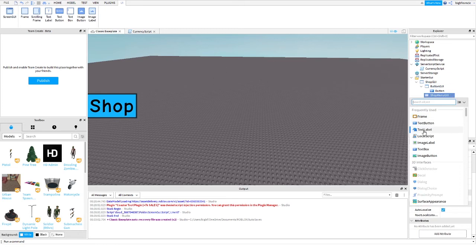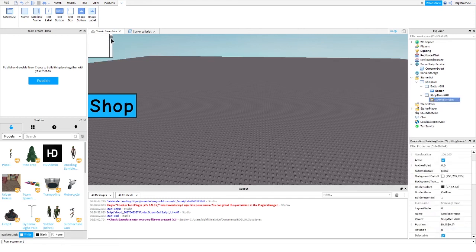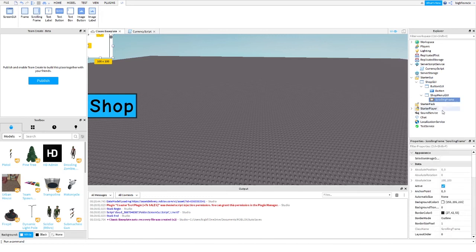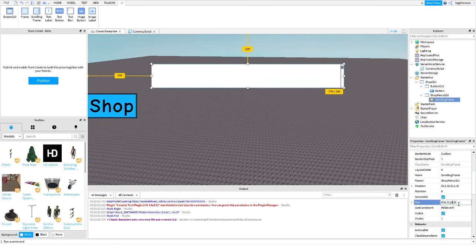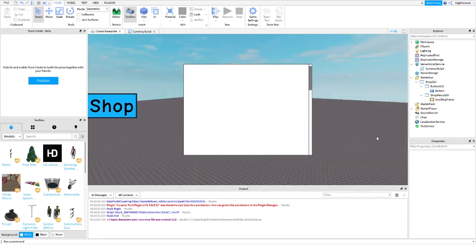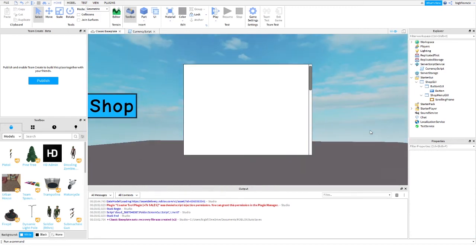So we're going to insert a, actually, wait. So inside here you're going to want to insert a scrolling frame. So here's your scrolling frame that you can scroll. And so, let's see here. You're just going to want to resize it. Alright, here is the GUI that I have.